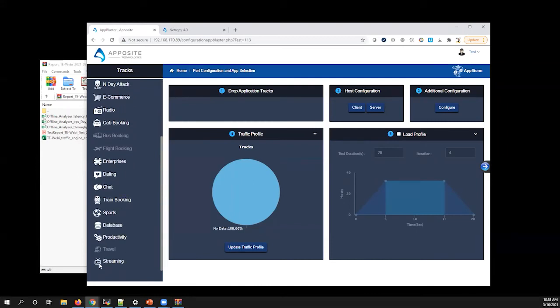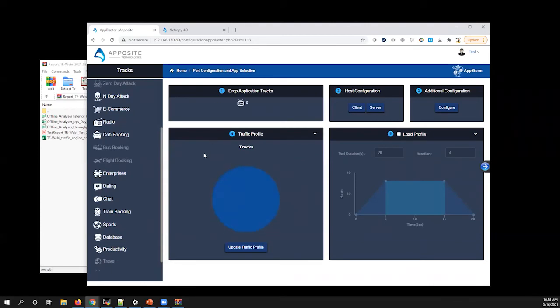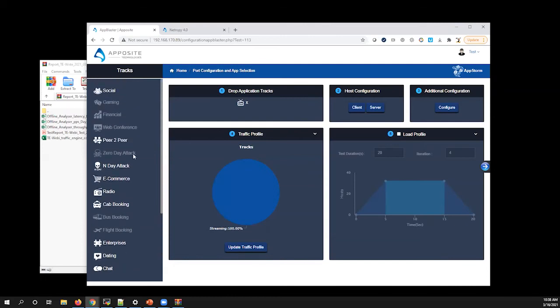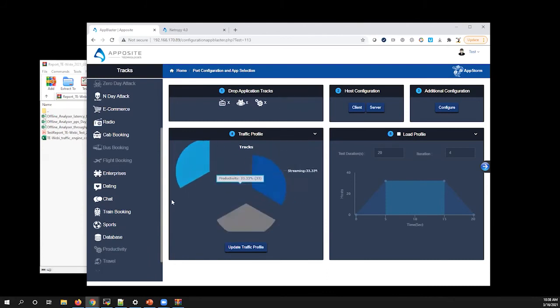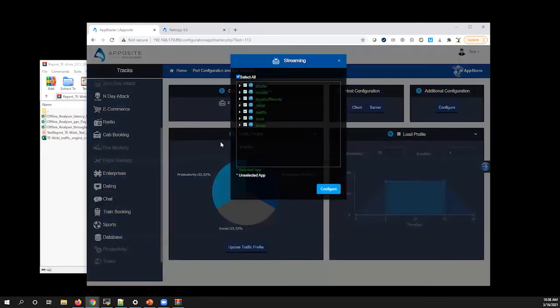So maybe first thing I want to do is do some video streaming on my network. Maybe we'll do some social media. So it's all drag and drop. What else do we have in here? Productivity is good. So even as I add these, I can actually customize them even further by double clicking.